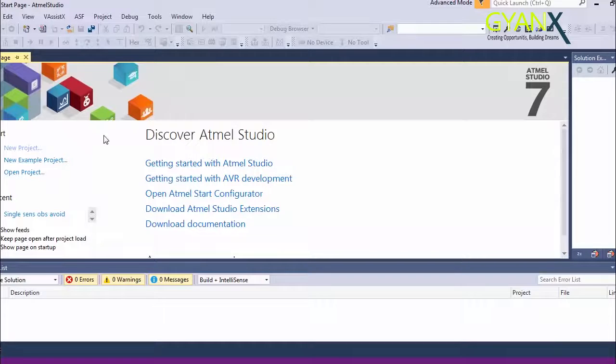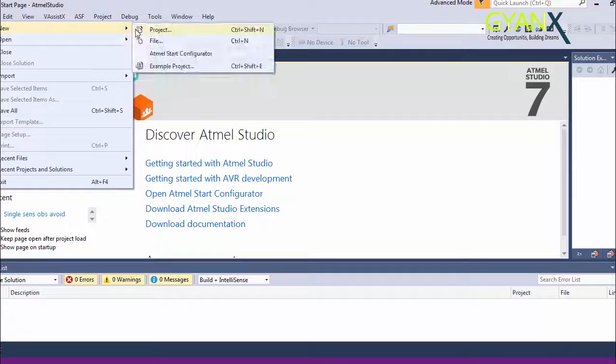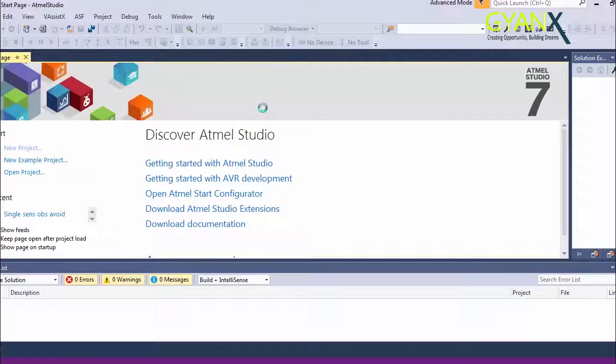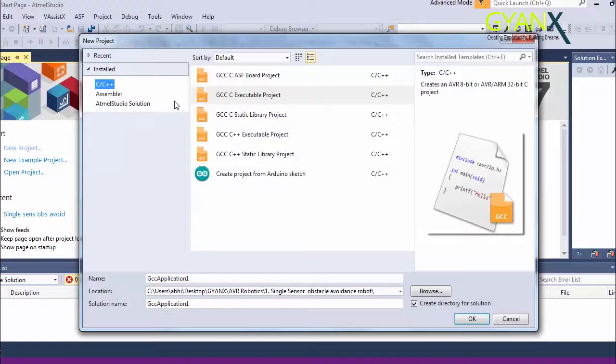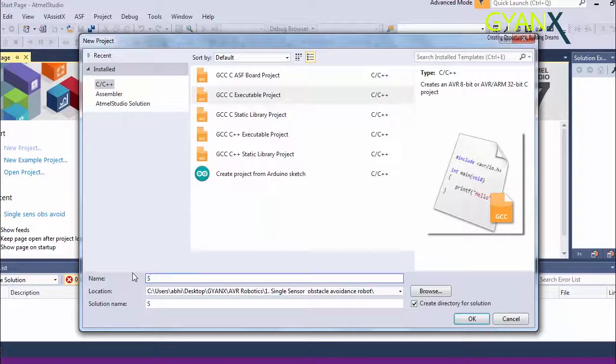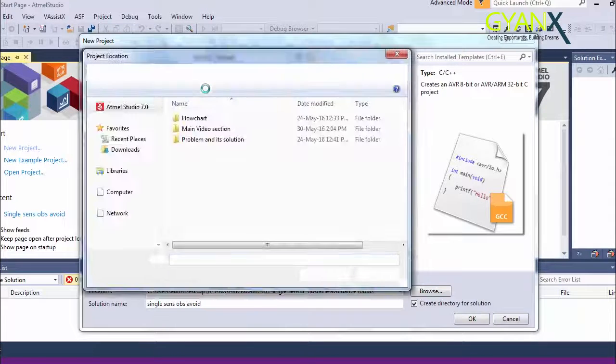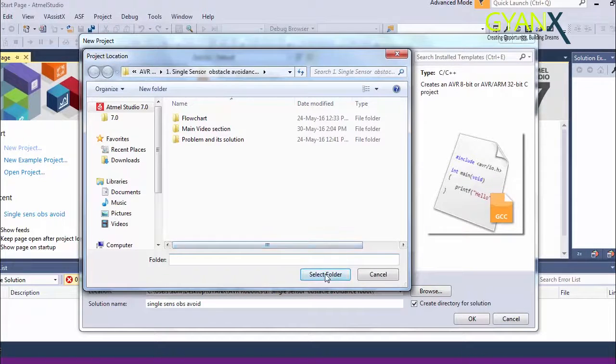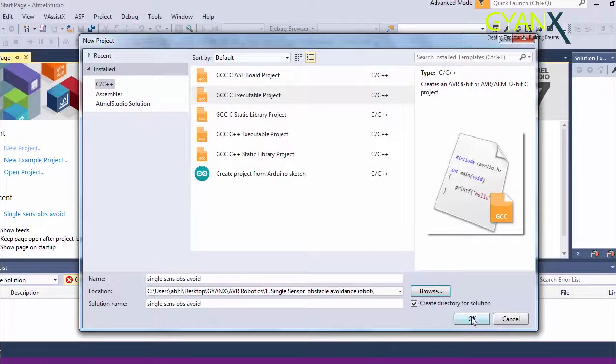The first thing we have to do is create a new project. You can do this by clicking over here or go to File, Project. Select C/C++, GCC C Executable Project, give the name for your project, and save it. Click on OK.